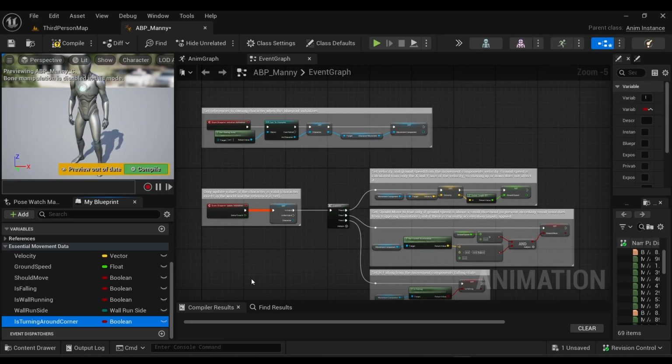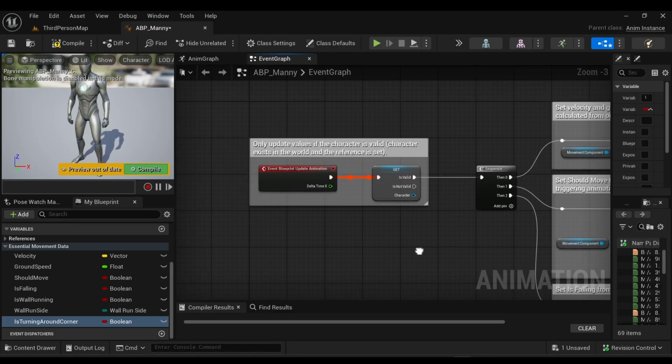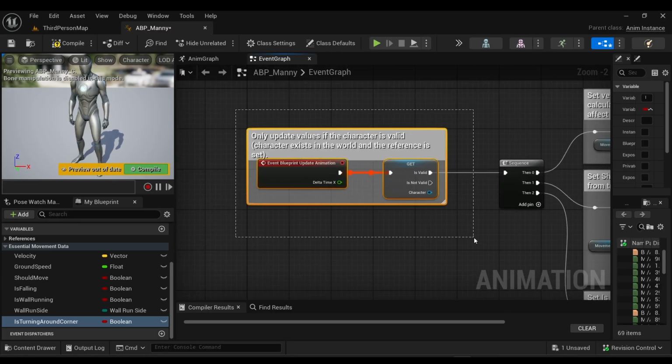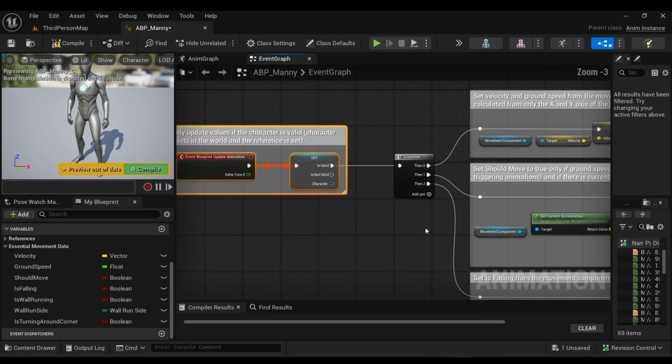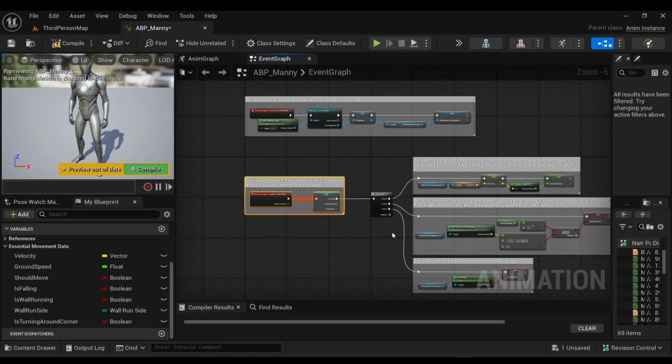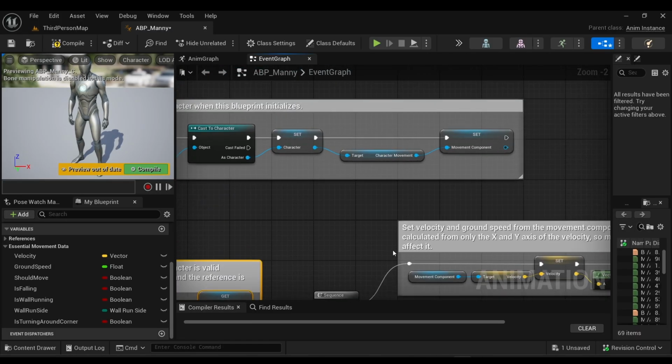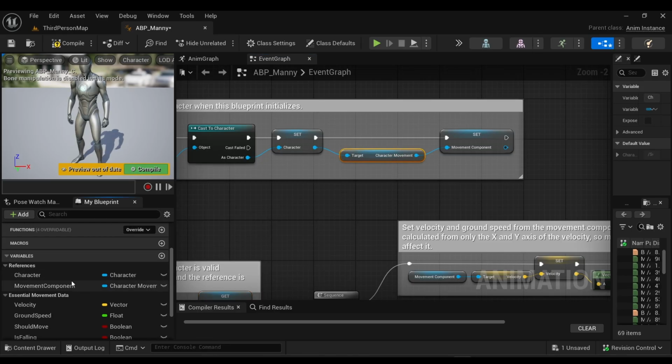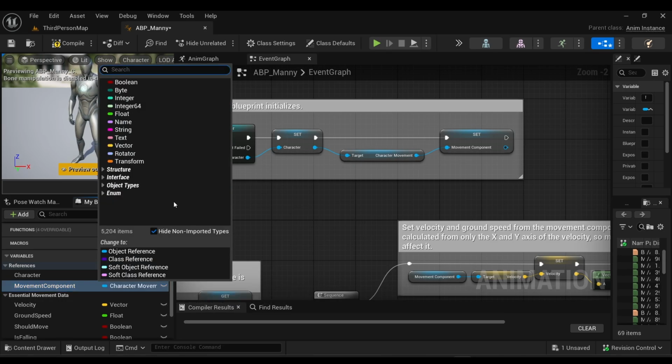So here in the event graph, we need to update the variables that we've made every frame, and there's a blueprint function that is run every frame called updateAnimation. We'll be updating the variables here, but first, we need to update this variable that was made called characterMovement. Right now, its data type is a reference to the base characterMovement component. We need to change it so it uses our custom characterMovement component, so let's do that.